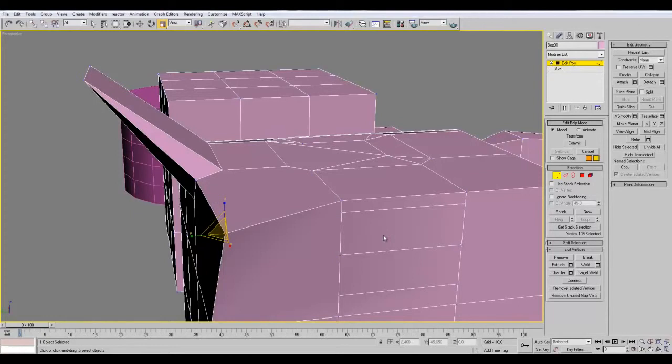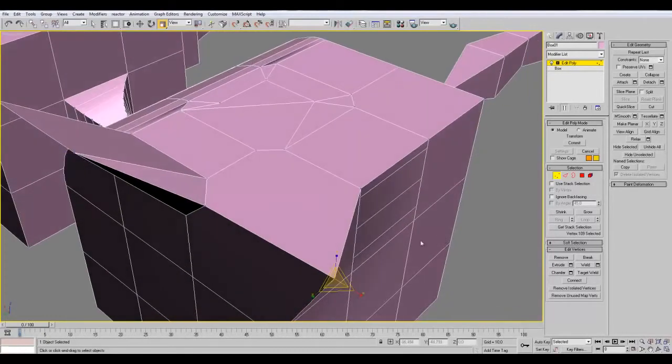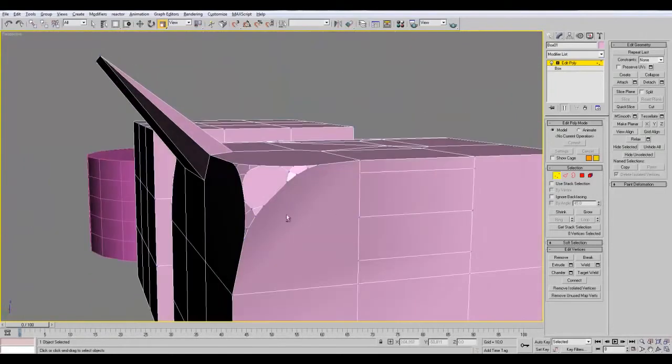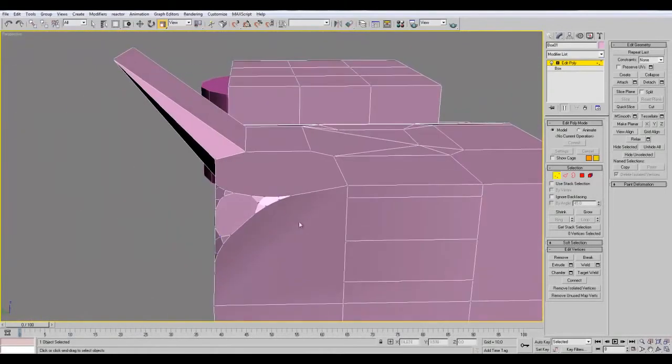Alright, so in vertex mode you have basically the same options as in the other ones. You have chamfer as well. Oh, you have the wrong one. You can chamfer a vertex. There you go. Apply 3 times. There you go. And you can make different kinds of shapes. I just made this round effect there.